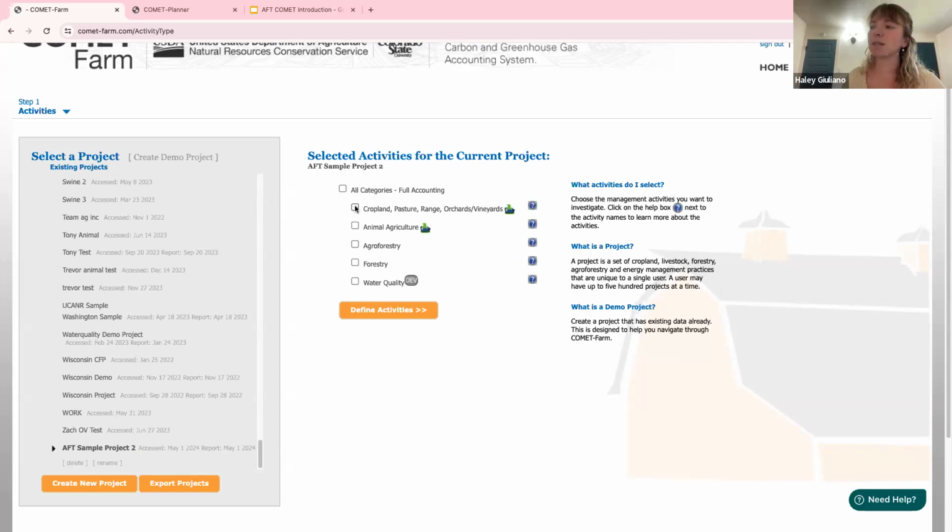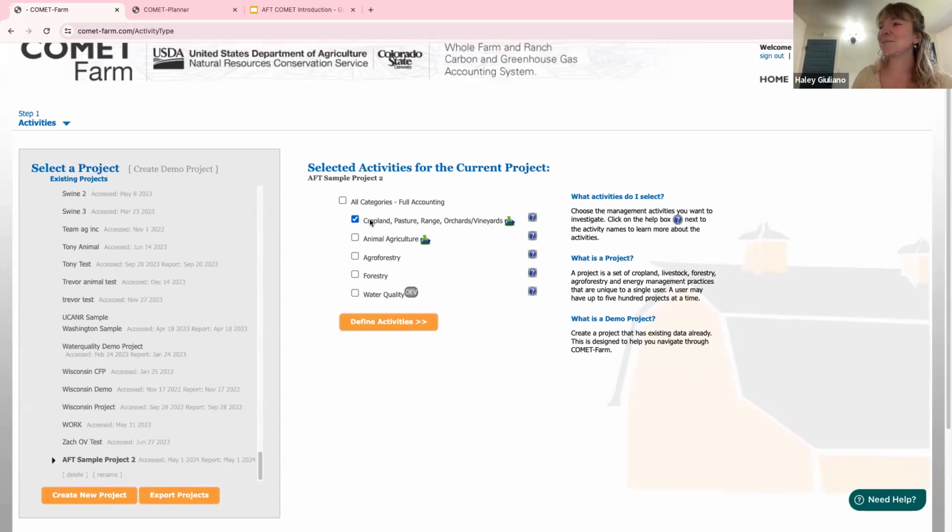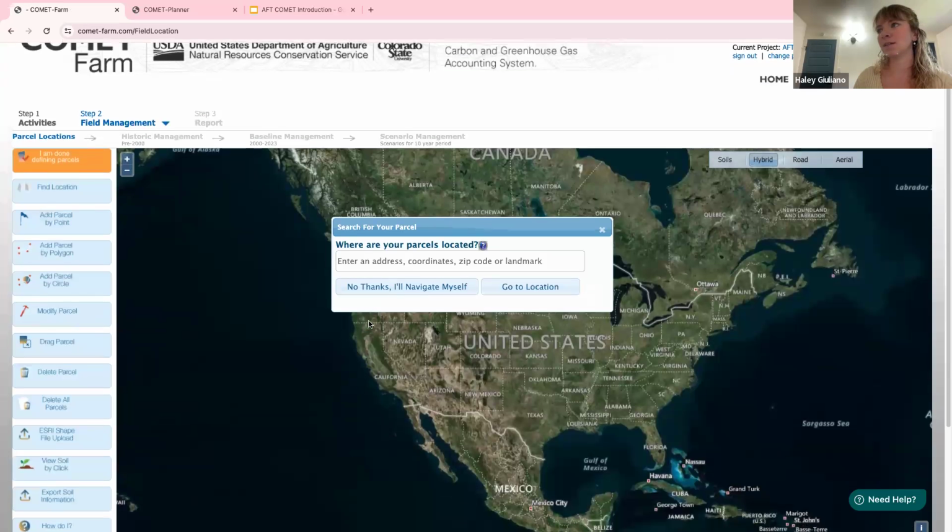I'm going to select my accounting activity. You can select as many or as few as you want. And because I have special privileges on my account, I do see some dev things. Unfortunately, at this time, you guys don't get to see dev things, but apparently you get a sneak peek today. So we're going to do just cropland accounting for this demo. I'm going to define my activities.